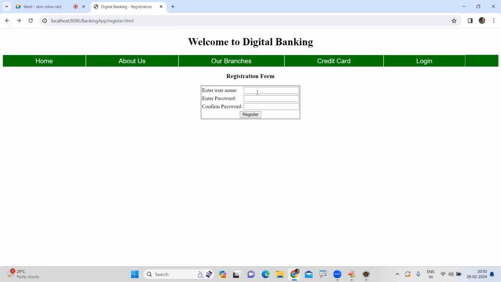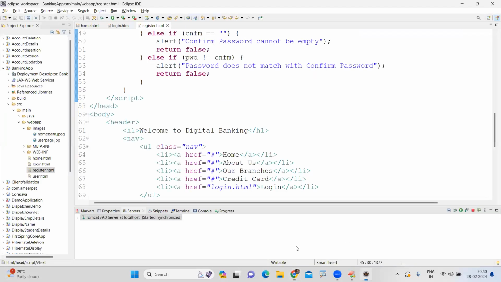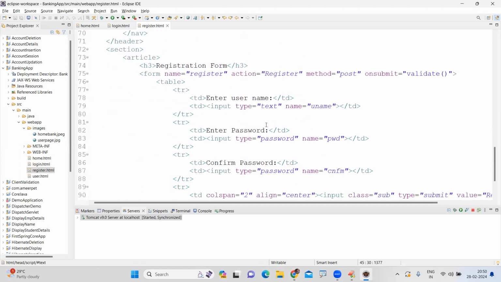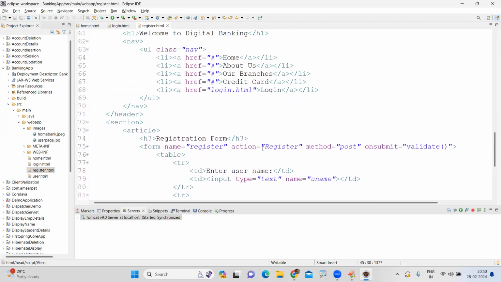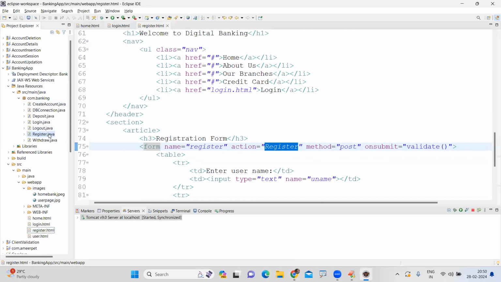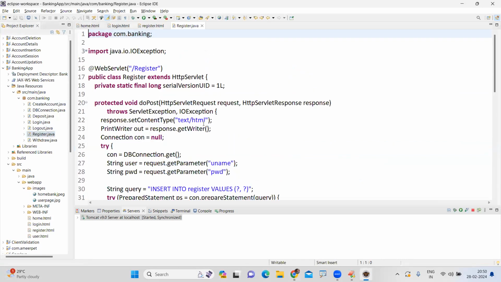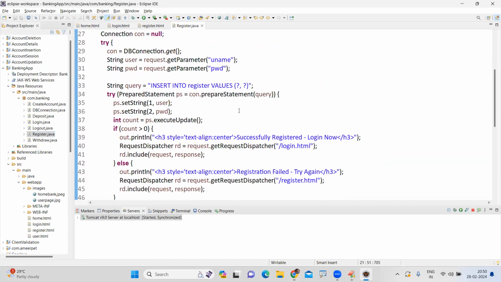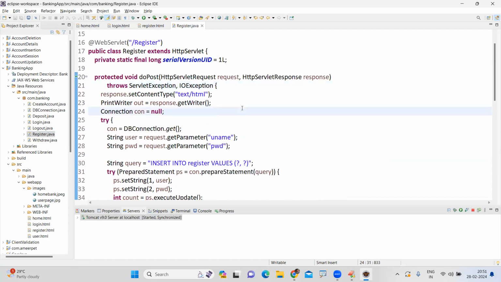I'll explain. When you are giving that registration, then where does it have to go? Where does it have to go? Directly, it will go to that register servlet. So you have to write that register servlet. Sir, in the register servlet, what is the code?